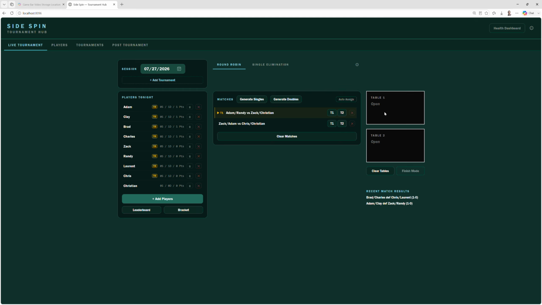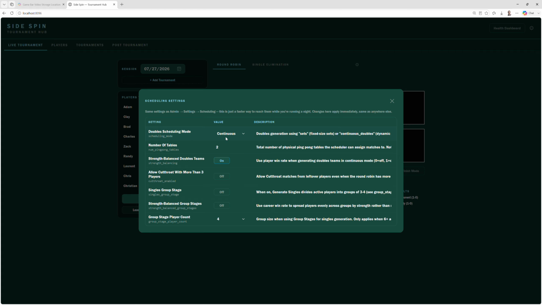So I tend to like, particularly when you have a lot of people showing up, continuous scheduling for doubles, and I like strength-based doubles teams. But you obviously can choose, as the person running the show, that maybe you don't want that at all, and you can just turn that off, and you can put doubles back to sets to have the full set generated.